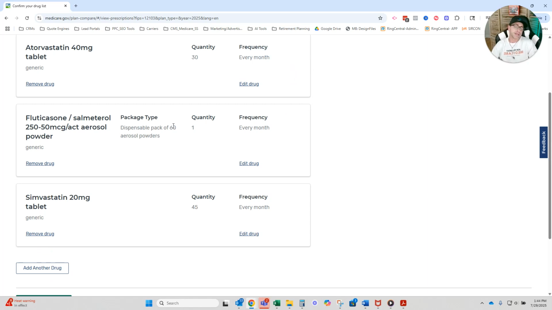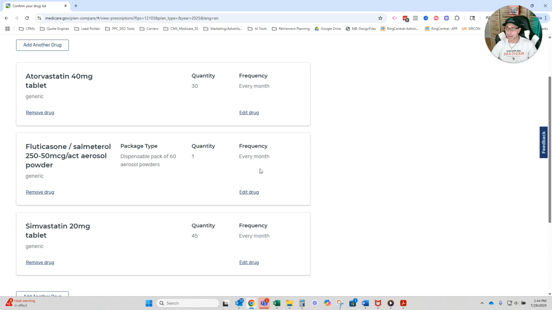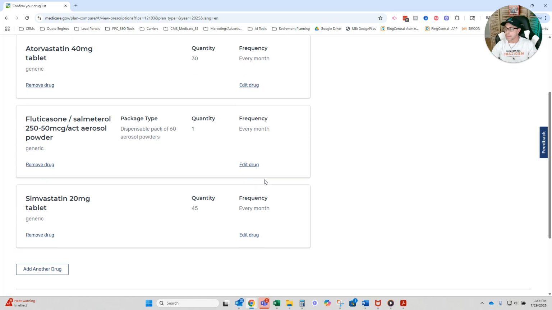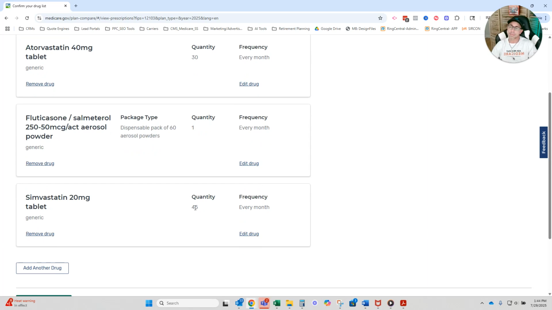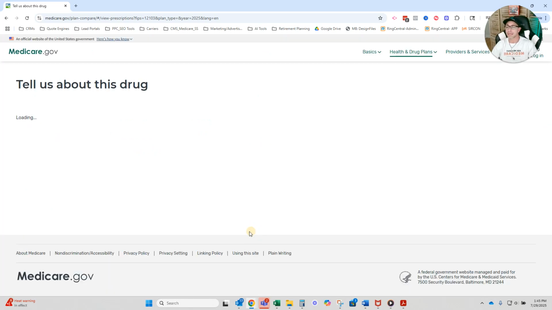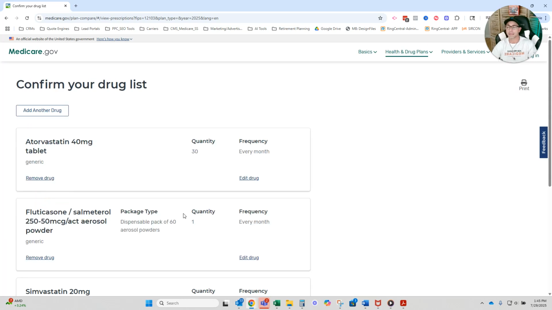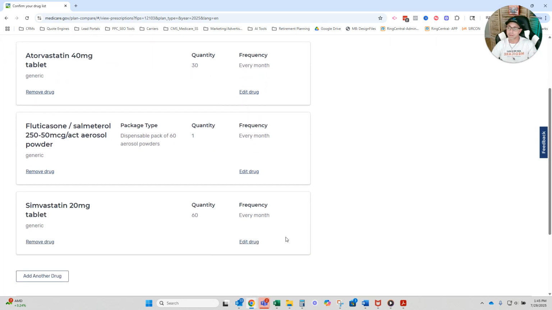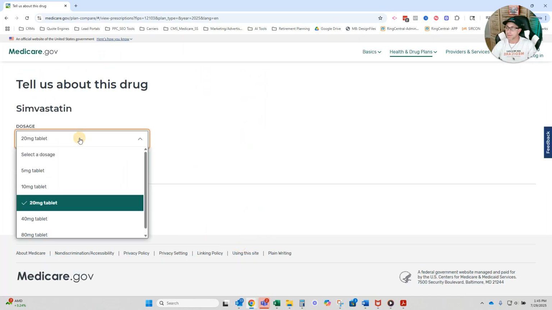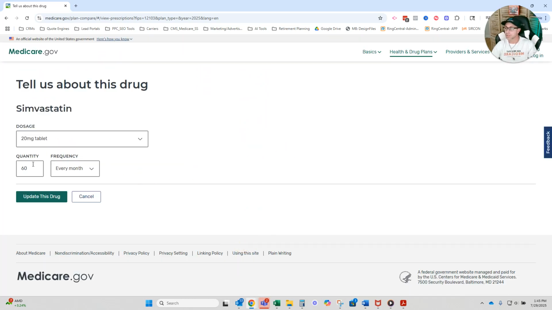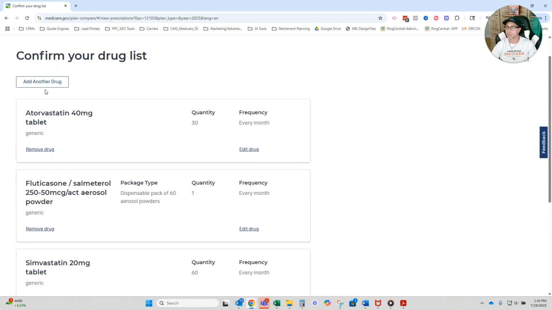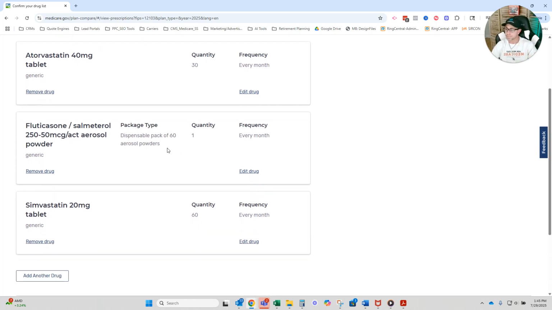You can also edit a medication. So as you add the medications and before you compare plans, again, we're seeing our list come together here. And maybe on the simvastatin, you know, I put 45 every month, and really it should be 60 every month. I accidentally put 45, and then I would update this medication, right? So again, we'd click edit. We can come in here and update the dosage, the frequency, the quantity, and then click update, and then our list is complete here. And we repeat this cycle for every medication that we'd have.